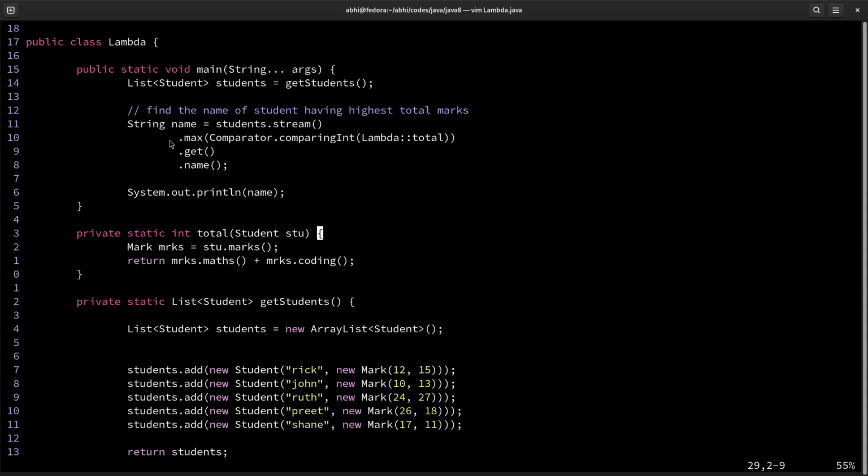Why are we calling the get method? Because max returns an optional. Once we have the optional, we call the get method. On that get method, we are calling the name method, because the get method returns the original object, not the optional. All right, so we have fairly done this. Inside this max method, we are providing the comparator. Comparator meaning we are comparing int, because we have to compare the total marks, based on which we are going to find the maximum value.